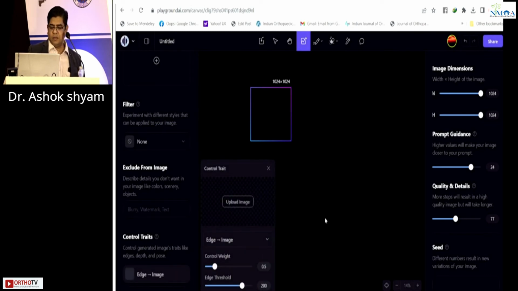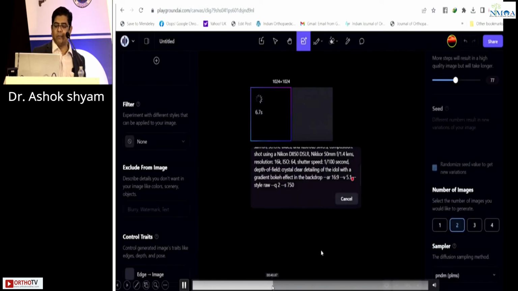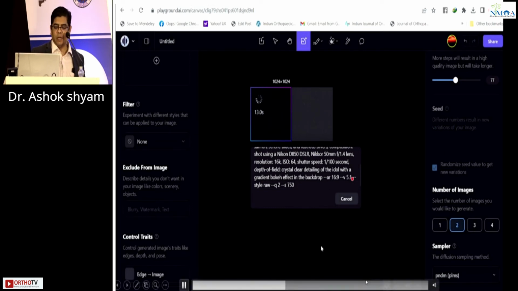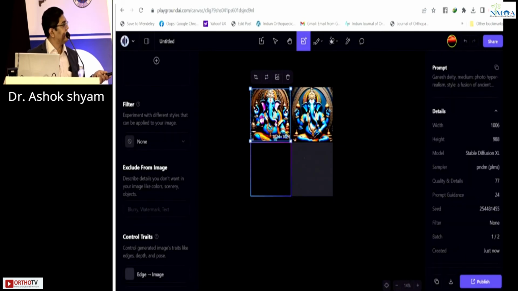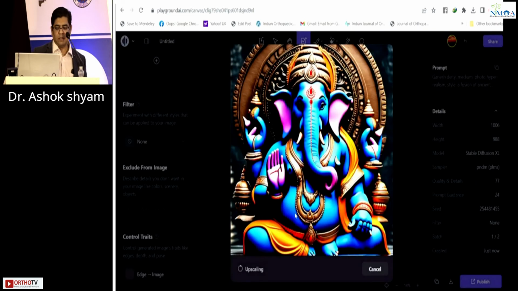Again, you can copy paste the same prompt that I used from ChatGPT, the Ganesh prompt I added here. But you can see in the end, the image is not as optimal as Midjourney. You can upscale an image here, but it is not as optimal as Midjourney. But it is free, so you can utilize it.